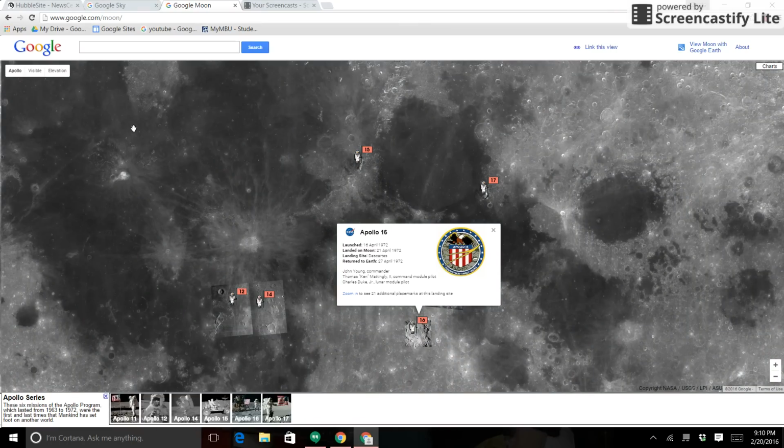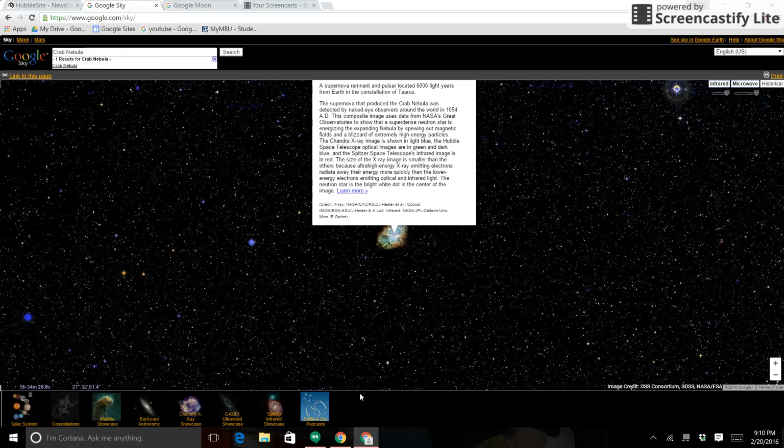So these are just some of the features of Google Sky, which is just a fun app to play around with and to discover more about the universe around us.